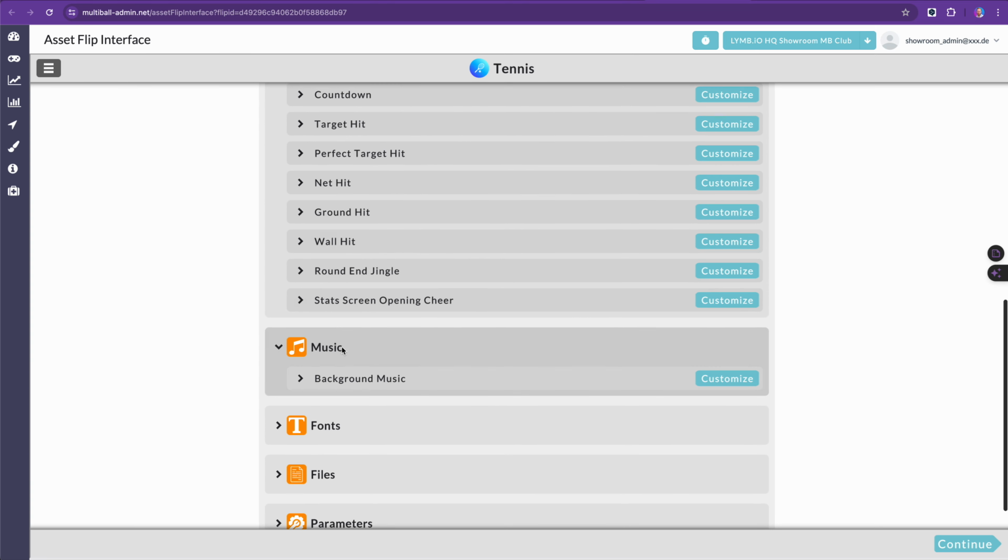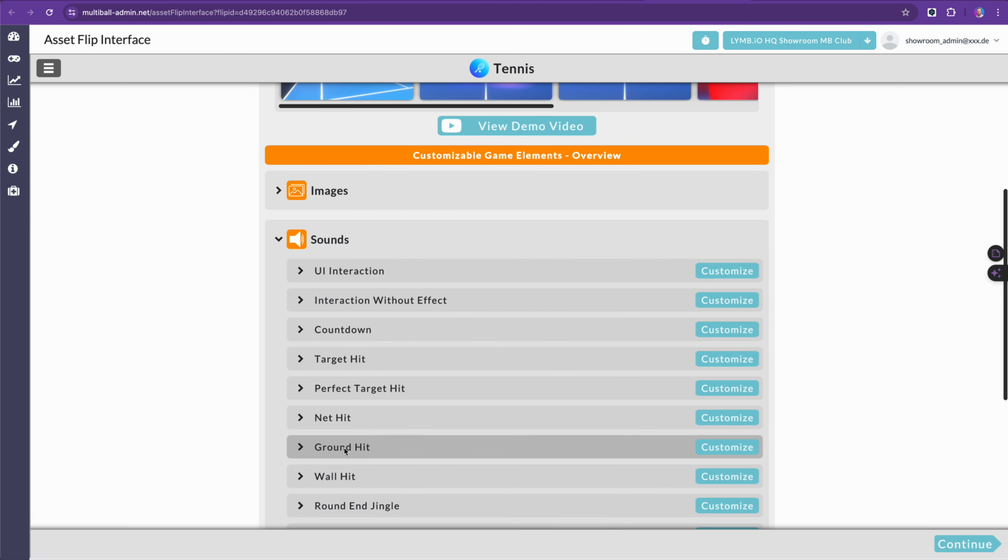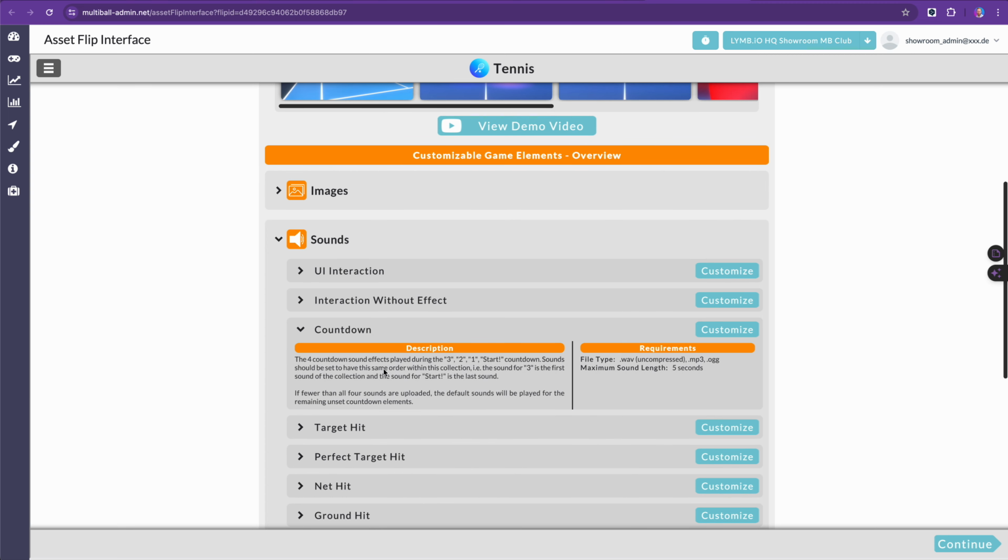You can switch the sound. How does it sound if I hit the ground? How does it sound if the countdown is going down? So you can go down. It says normally 3, 2, 1, start. So this is one sound file here.